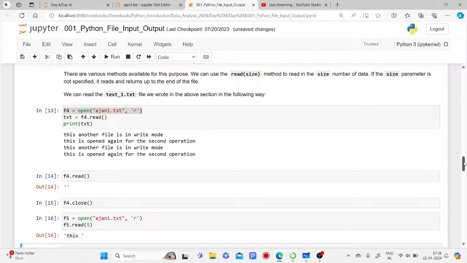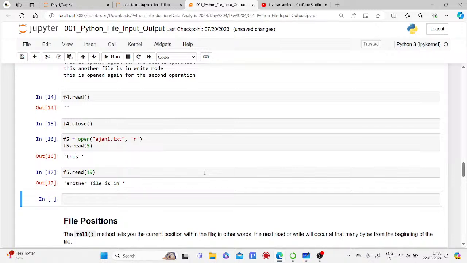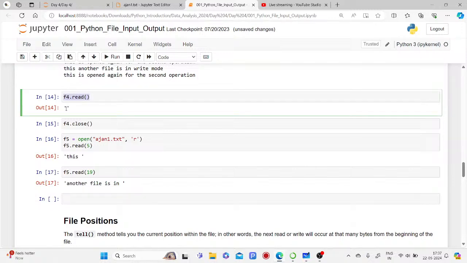And furthermore, if I provide F5 dot read again with 19, it will read the next 19 characters. So the cursor position goes on till the end of the content, that is, the end of the file. Once we reach the end of the file, even if you provide read, we just get empty. This is the exact purpose of closing the file once you finish the process.